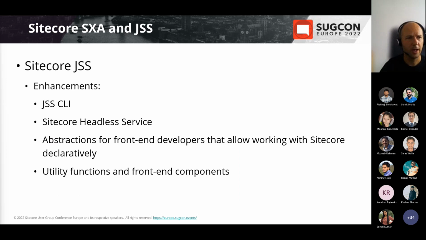So what are some enhancements of the JSS? Yeah, definitely the CLI. It's a really nice node-based command line tool that has lots of commands that you can create or maintain your applications with. Then you have the headless services, which is a core JavaScript package that is being used by the Sitecore Edge, also the endpoints, and it's using REST and GraphQL.